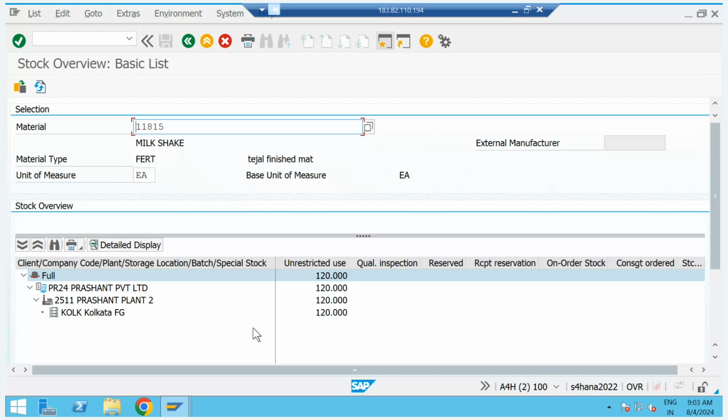If you don't extend the material to that plant, it will not work. Then we have checked the material attributes and whether material valuation and stock inventory can be posted in that particular valuation area. Then we have created one PO and posted the goods receipt here. So now it is successfully showing. This is the process.